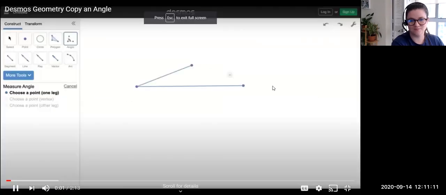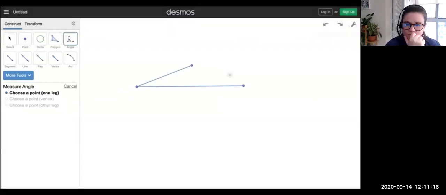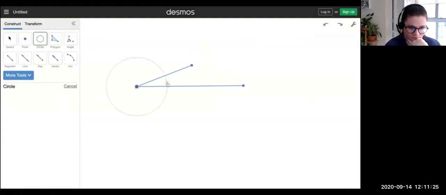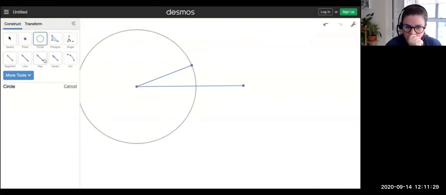Welcome to this video on using the Desmos geometry tools to complete a simple construction, in this case, copy an angle. The first thing that I'm going to do is actually use my circle tool. By using my circle tool on my original angle, what I'm actually doing is defining an isosceles triangle. I now know that these two sides of the angle are actually the same length. They're both the radius of this large circle.